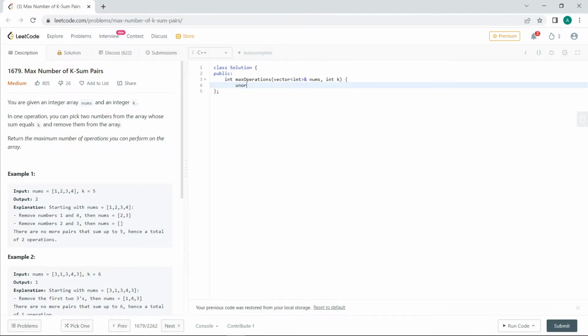So first of all, declare an unordered map of integer and integer, and let me call it counter. In this counter, I'll store the count of all the elements present in the array nums. So for all the elements in nums, I'll store their count.